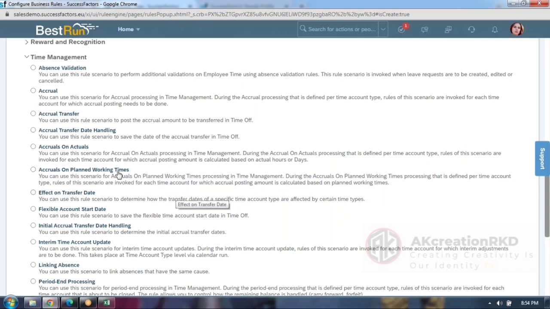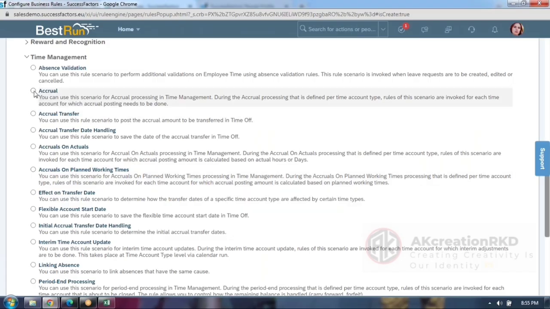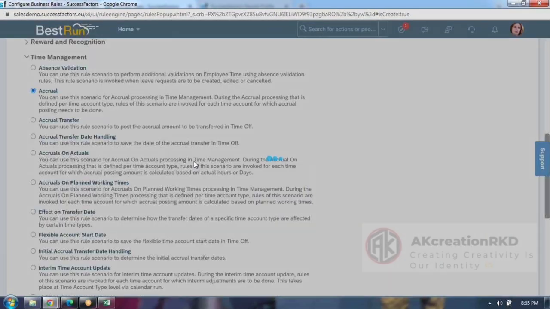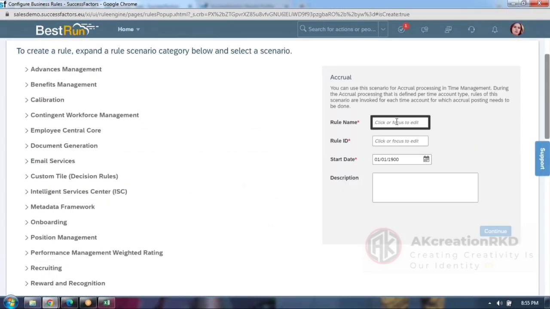But coming to time management, based on your selection over here, the background functionality is going to be enabled automatically. For example, if you want to write any business rule against hire rule, accrual rule, termination rule, your tab is accrual, guys. In order to write a business rule related to time account type, any hire or accrual or termination, the matching tab is accrual. Select accrual here. You don't need to specify any base object. On the right hand side, just specify the rule name. The ID will come automatically. Click on continue. No base object over here.